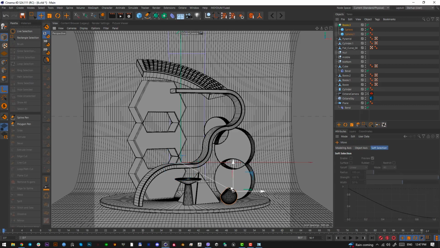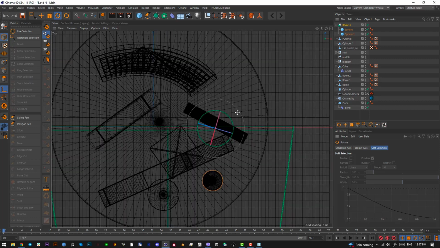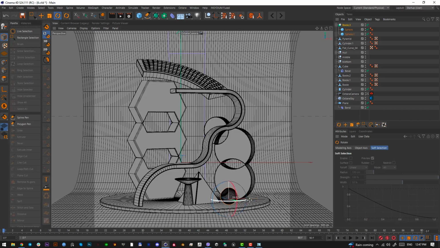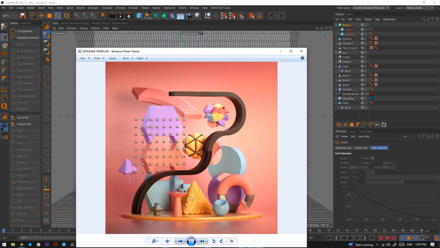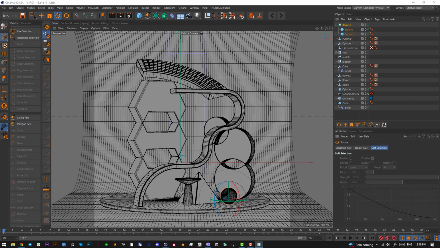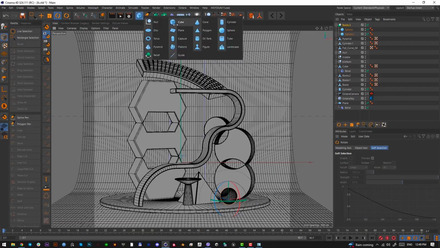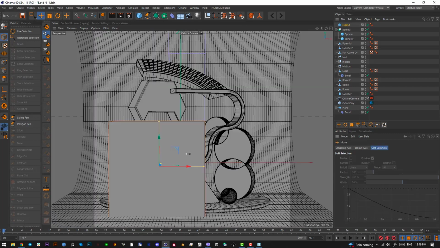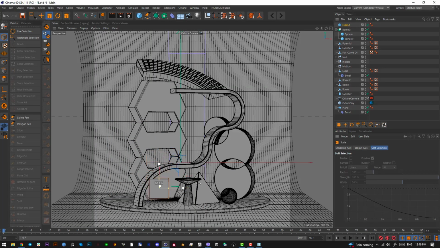So move the axis, put it here, and actually put the axis here, and I'll rotate it, and yeah, this is what we wanted. Now we want to create this little shape. We're gonna do this with a cube. So let's add a cube, put it somewhere here, rotate it, scale it down.